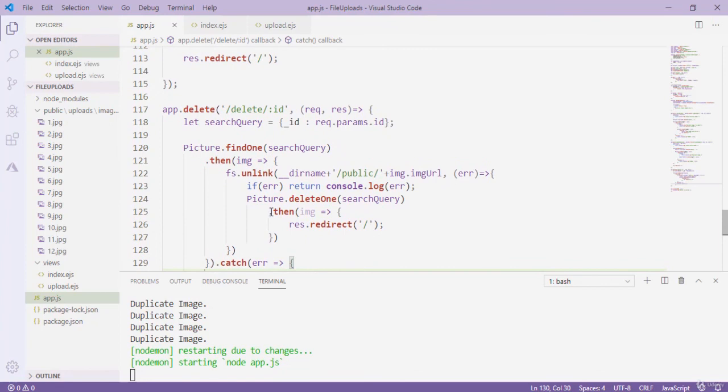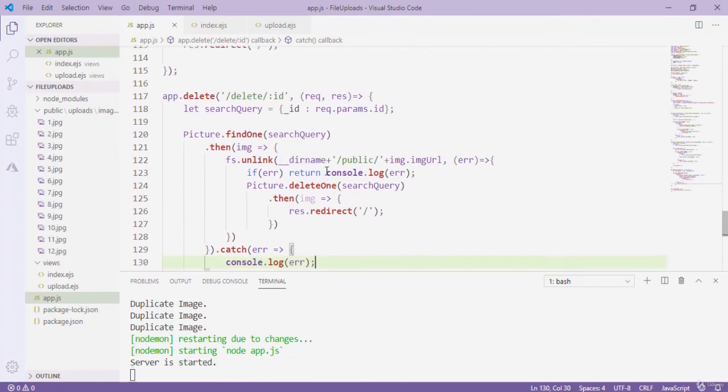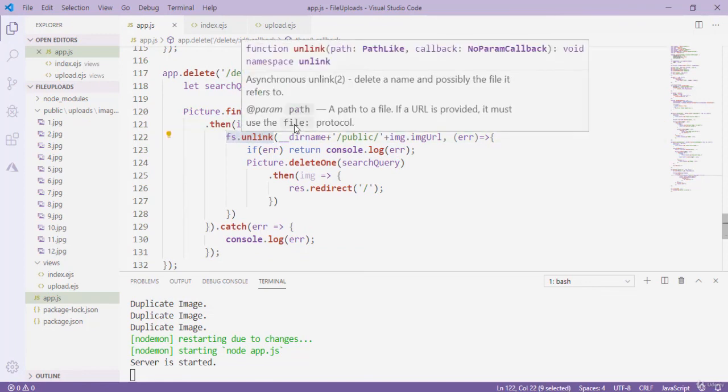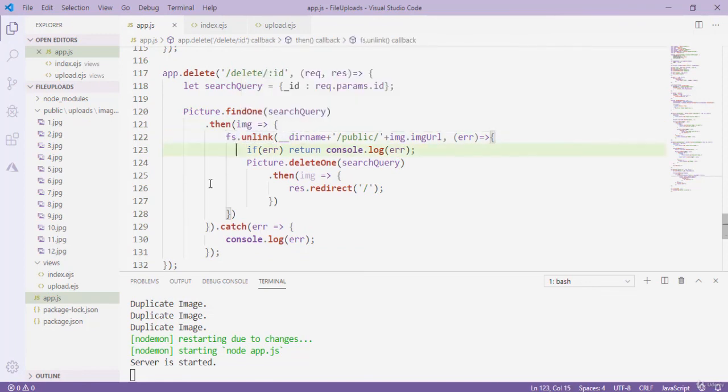I simply save that. I'll just repeat it once again. First of all, we have this delete by ID, then we have this search query. We want to search that image with its ID, and first of all we find that image, and if we find that, then we have to use this unlink method to delete that file. And in this unlink method, first of all I have to type the path of that file that I want to delete. So we have to build that path.